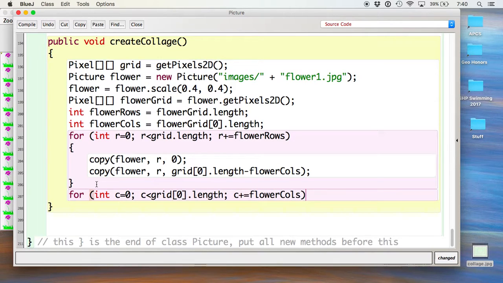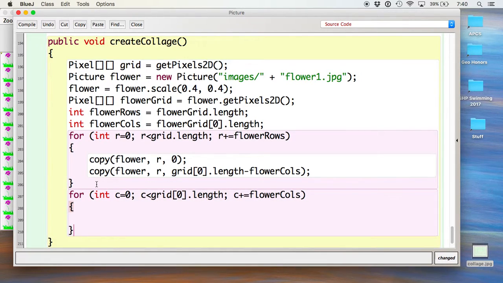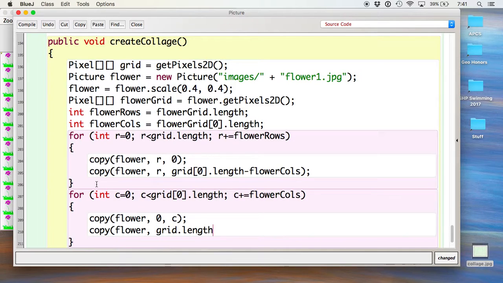So I'm not going up by 1, I'm going up by essentially the width of a flower. And this is very similar. We'll add both of these. Copy the flower. In this case, it goes into row 0. Row 0? Yes. And then column c. All right, yeah, that's right. And then copy the flower into row, okay, this is going to be the last row, so grid.length, the number of rows minus flowerRows, comma c. Kind of compare how close this is to this, and I think that'll make sense.